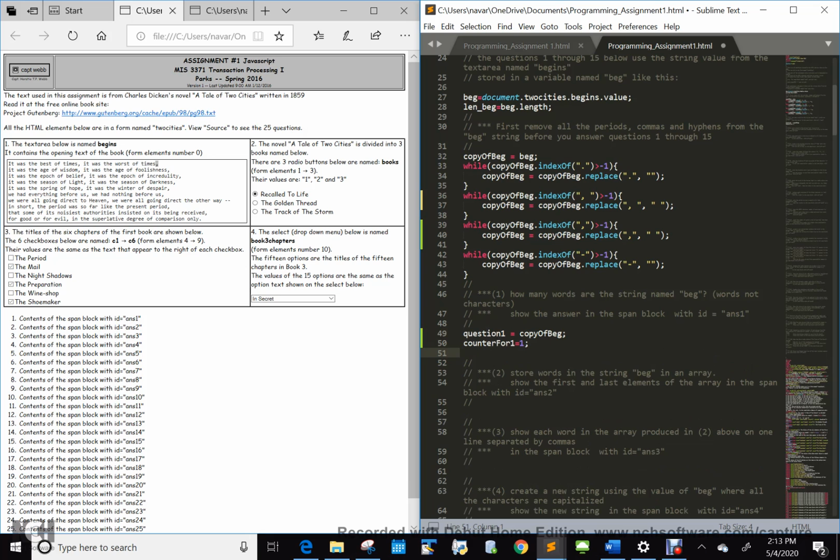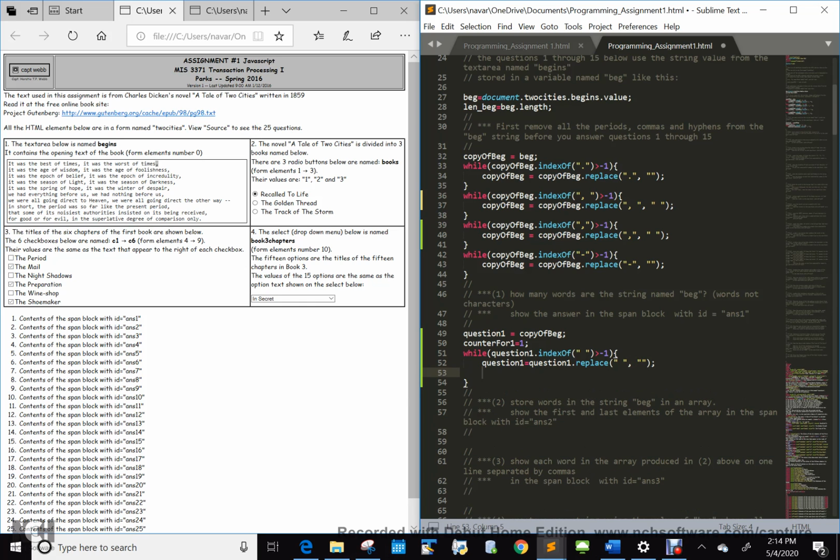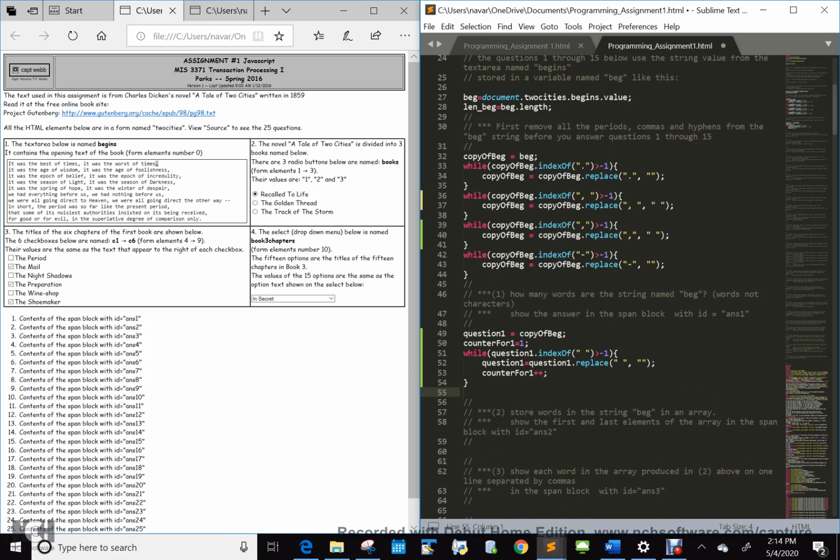And now the reason why, I'm going to explain why I have this counter in a little bit, but now I have another loop. While question 1 dot index of a space is greater than -1, now I'm going to write question 1 is equal to itself, but you're going to be replacing that empty space with no space. And now I'm going to write counter for 1. I'm going to increment that. And that is about it for question number 1.